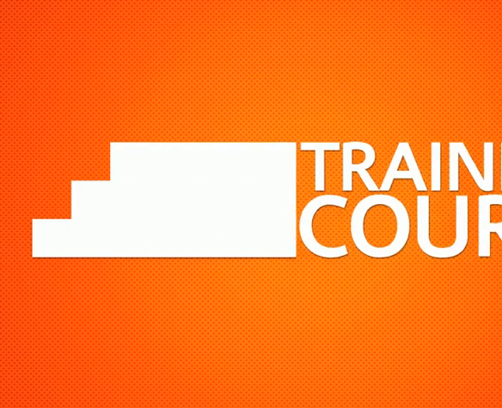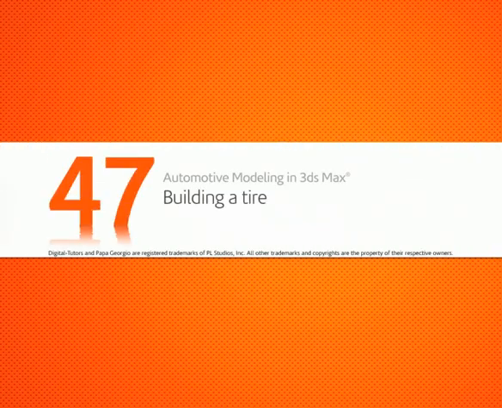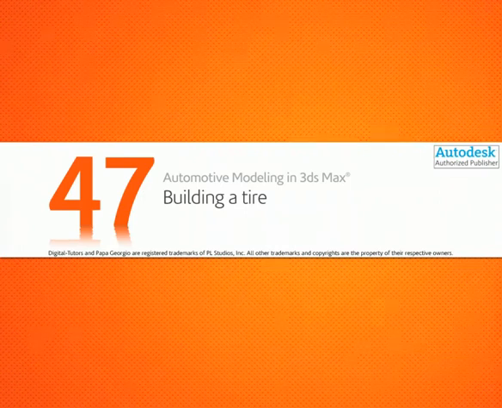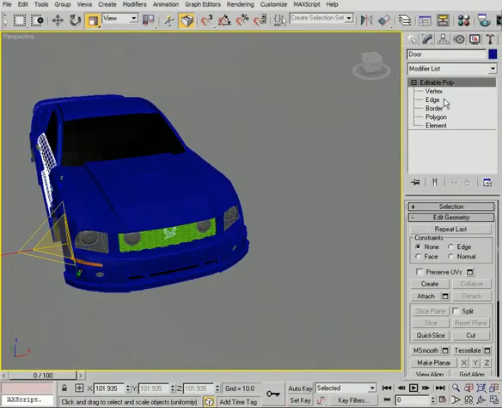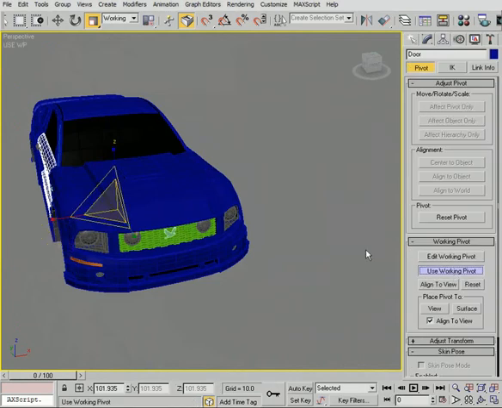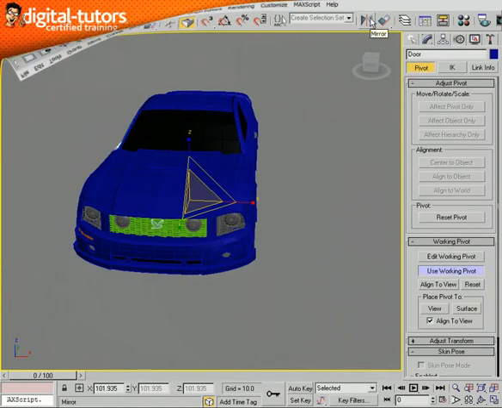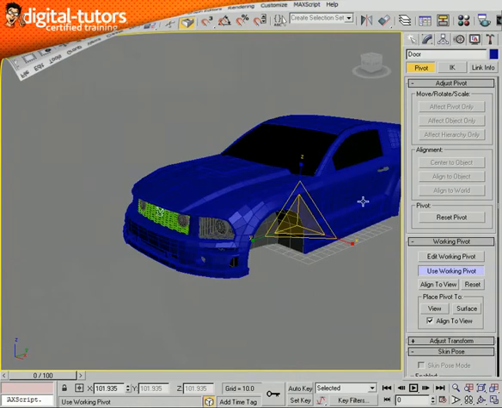In this lesson, we'll create the tire for the vehicle. So I'm going to show you what I've done here. I've just taken some of the pieces over on this side, for instance, the door, and just used the working pivot. So turn that on, and then I've just mirrored that stuff over to the other side. So you can see I've got the window, the door.